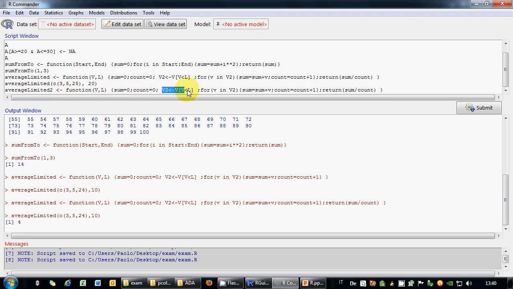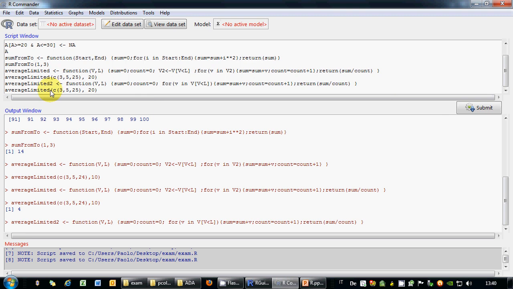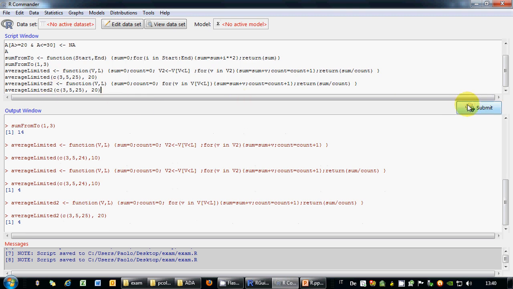Okay, instead of doing this thing here, I very simply do for v in v2 in v of v smaller than r. Okay, so directly. Let's see whether it works. It works. Or we call it alternative, so the people who will look at the exam in the future will realize that it's an alternative solution.